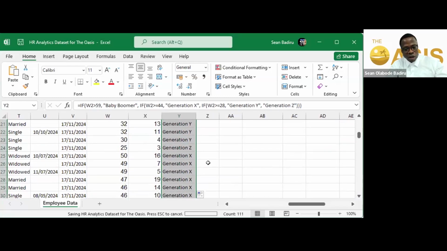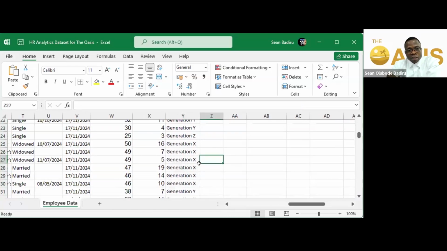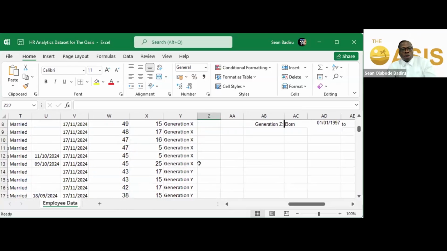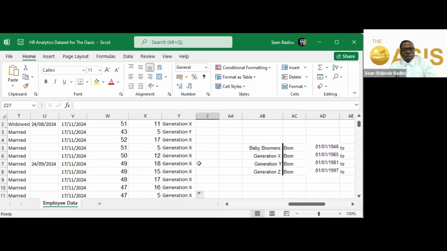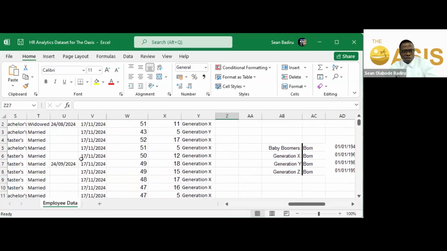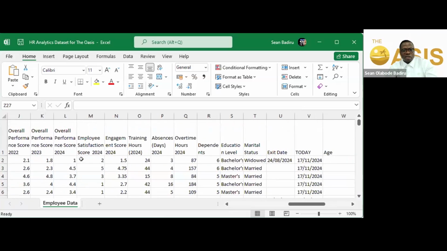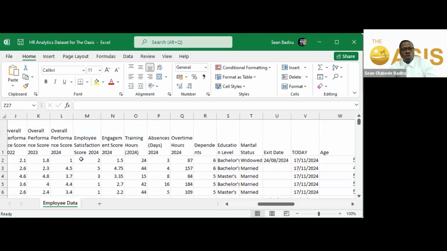So let me save this because we are going to need it when we are creating the charts and the dashboard. Okay, what other insights can we create here? I want to do something. These people that exited the organization, where are they? Yeah, these ones on column U.